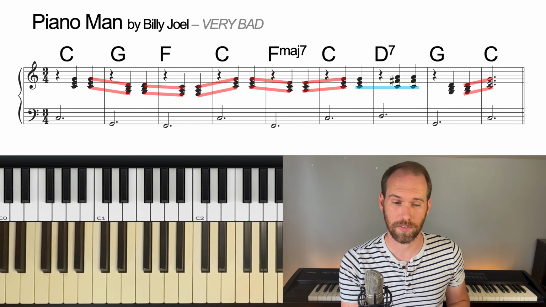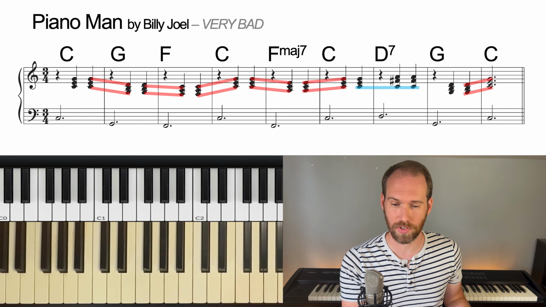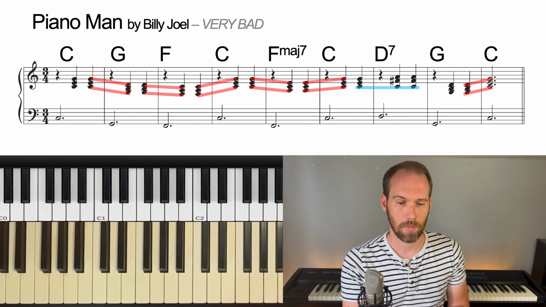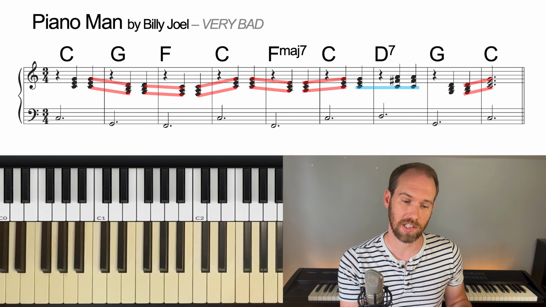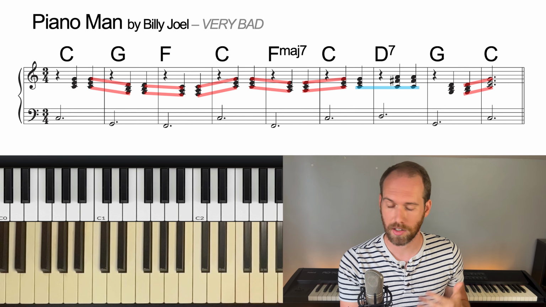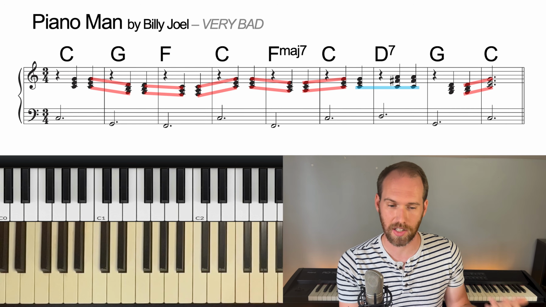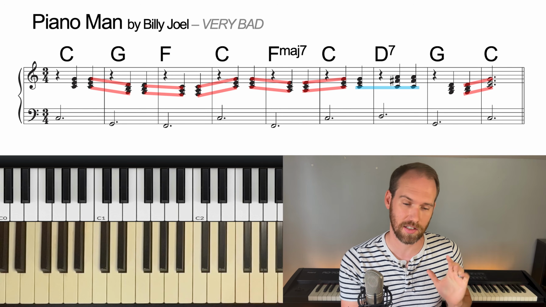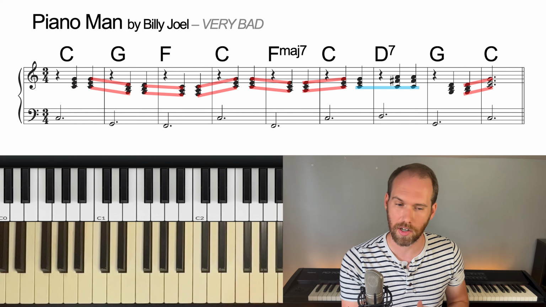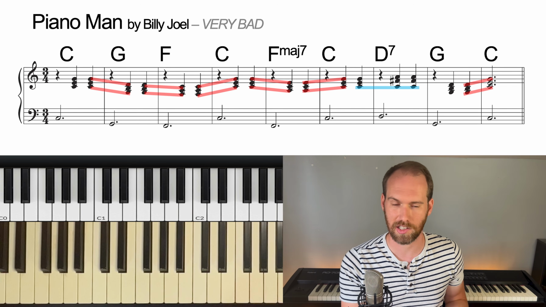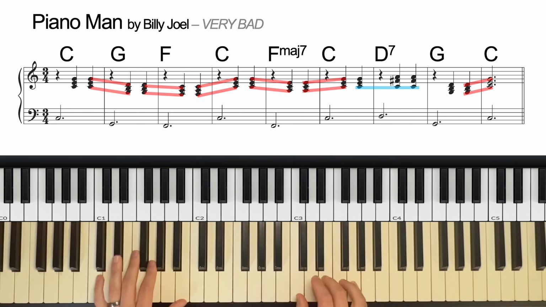So one really bad version of Piano Man is to just take out the inversions entirely. So the chord progressions are the same, but all of the chords are in root position, meaning the bass is playing the roots of the chord continually instead of that signature descending bass line. And this, to me, sounds just completely wonky, completely destroys the signature sound of Piano Man.